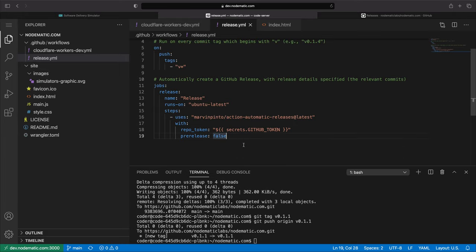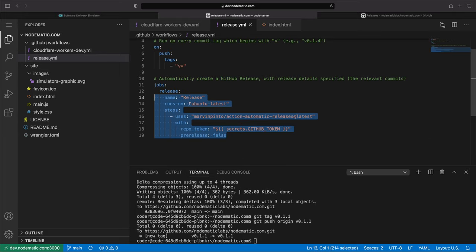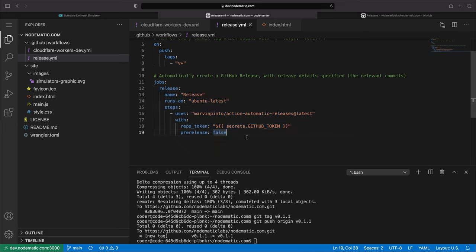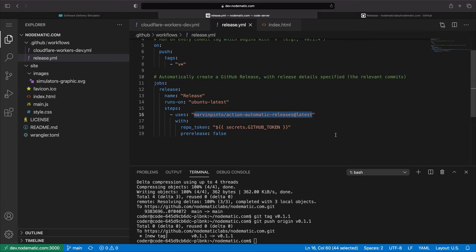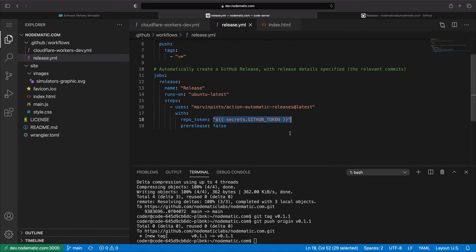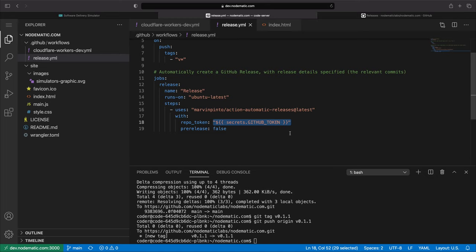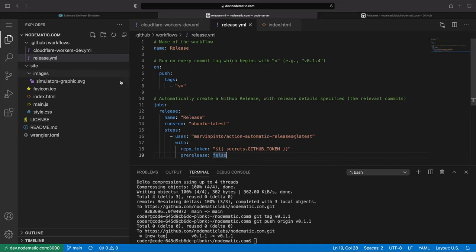You should hopefully have that working, and we can understand the workflow now by looking at the steps involved. What we're going to do is first run on Ubuntu, then use this plugin that's available in GitHub Actions, which automatically creates releases. All we need for that is to supply a repository token, and this secret is automatically added to the GitHub Actions workflow. We do not need to specify this secret. It's running on GitHub. And so that will be automatically provided when this workflow runs.